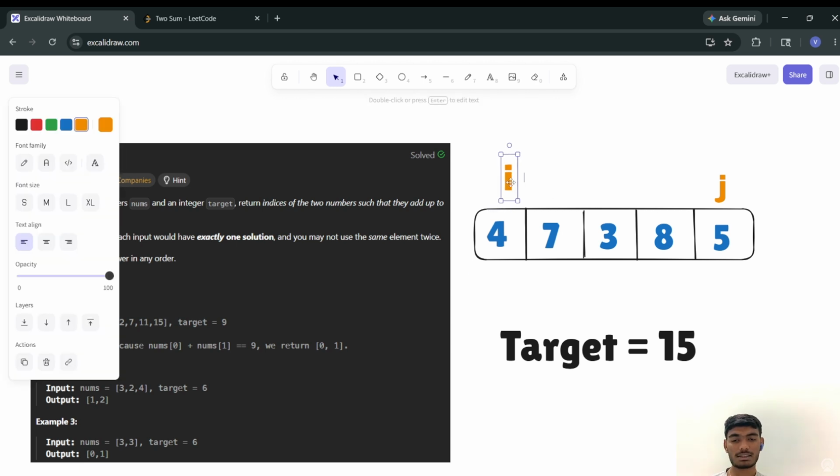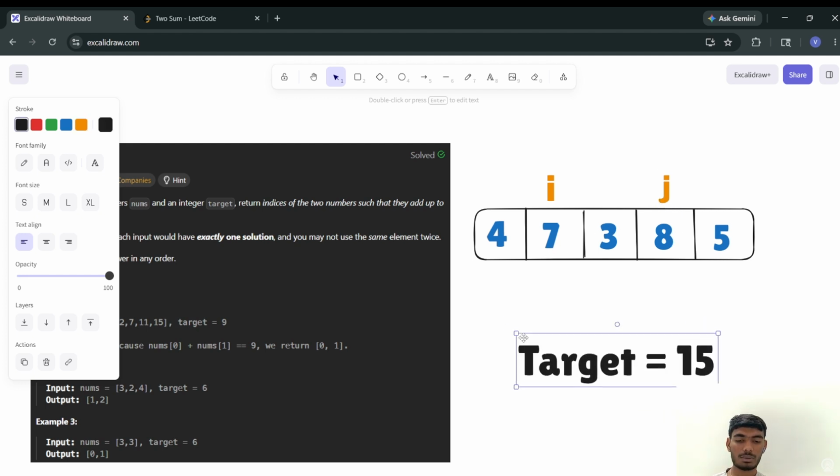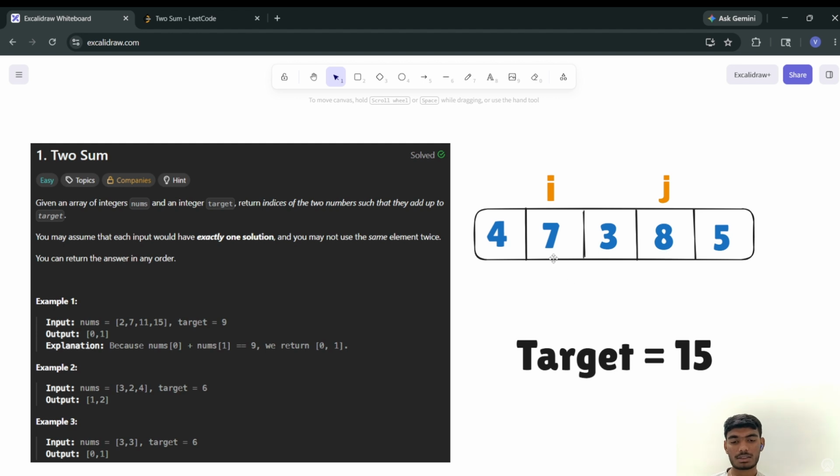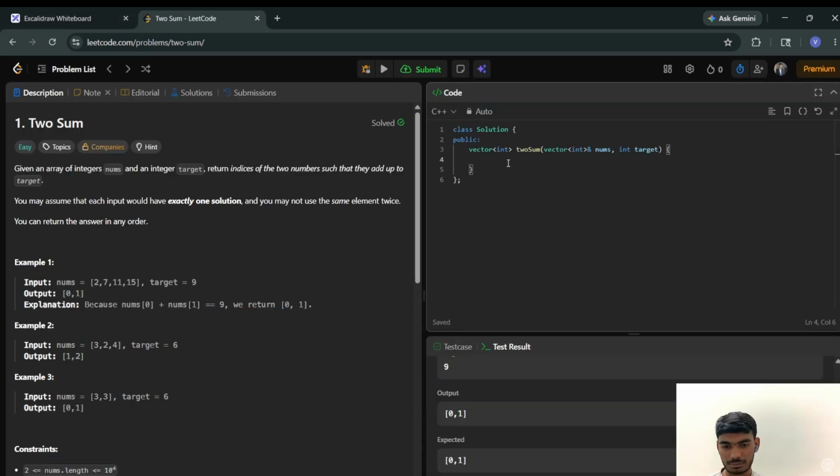Next, i moves to the next element and j moves to the element after it. Then we check 7 plus 3, which is equal to 10. This does not equal our target value. So j moves to the next element and we check 7 plus 8, which is equal to the target value. So we return the indices of 7 and 8, which are 1 and 3.